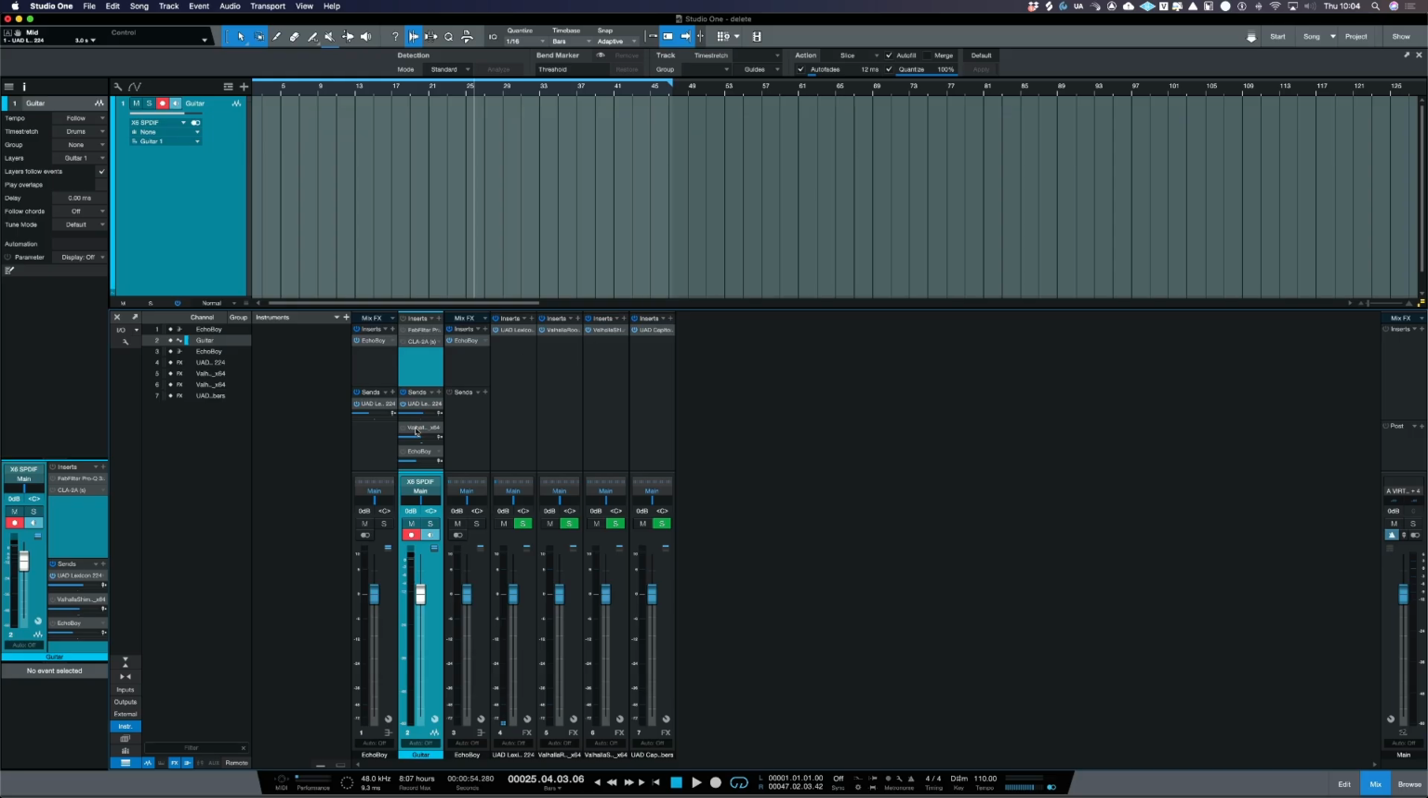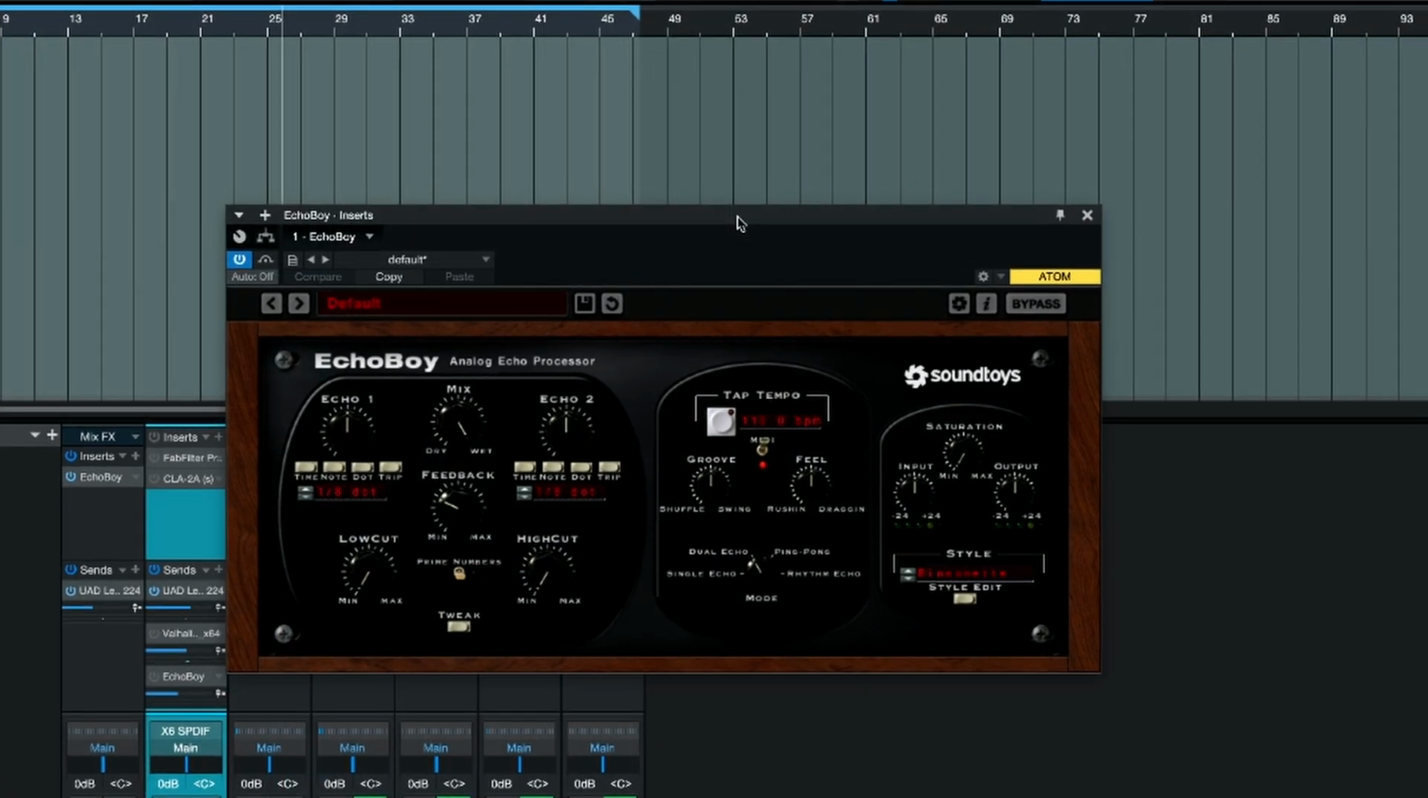Now, let's have a look at delays. My favourite delay, without a doubt, is SoundToys Echoboy. I think this is one of the best sounding plug-in delays you can get, because you can get a wide variety of tones out of it, and it does absolutely everything that you need. Now, there is a light version of this called Echoboy Junior, so if you don't want to buy the full version of Echoboy, you can have a look at Echoboy Junior, and it's a lot cheaper.